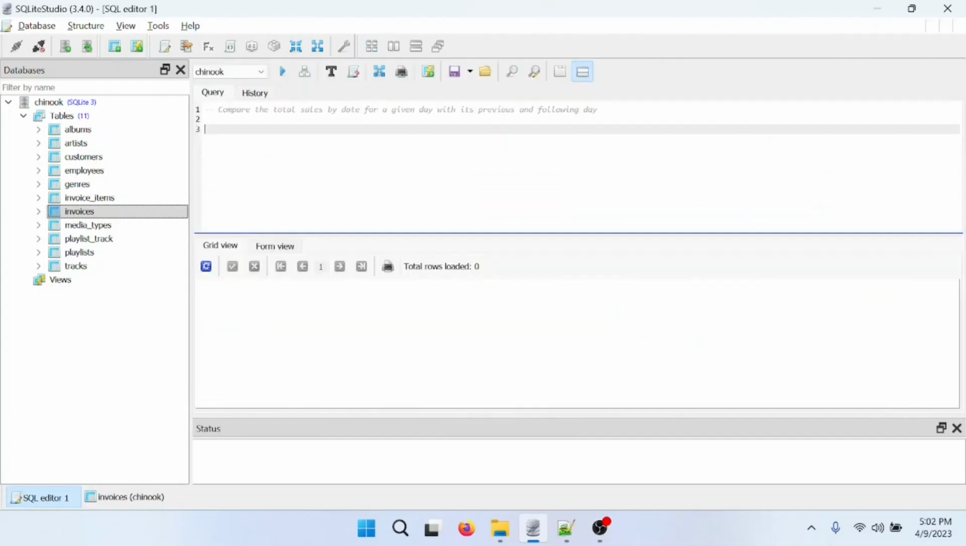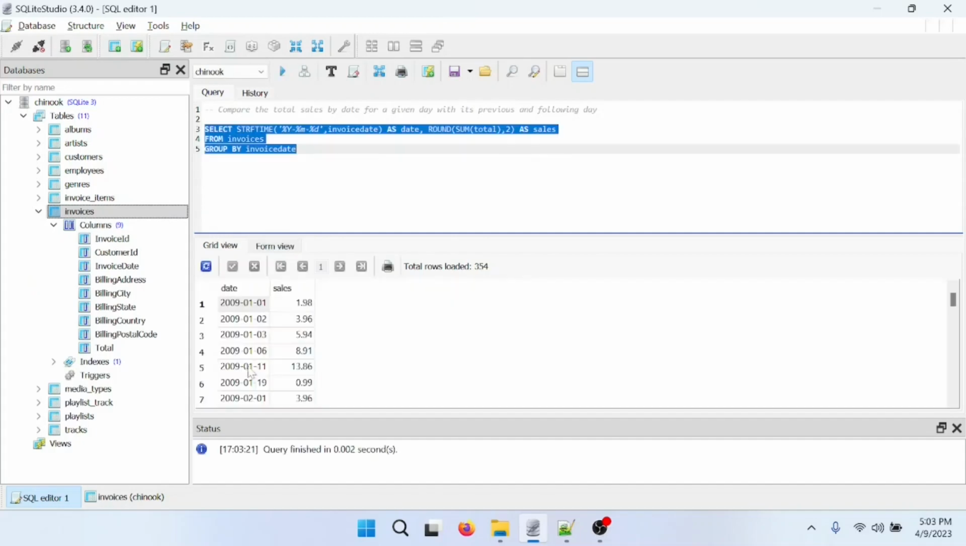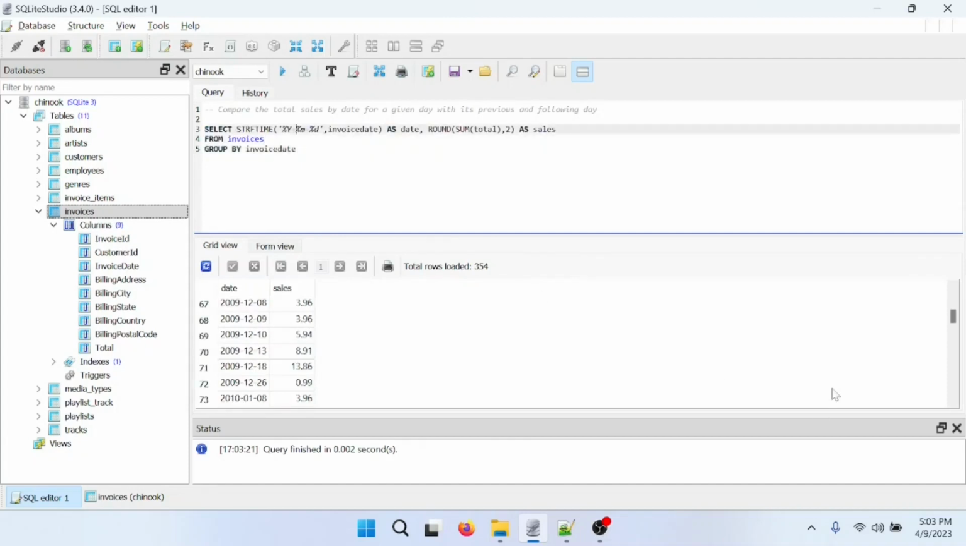First, let's build a CTE that will have only the invoice date and the sum of total sales. Let's start like this. I'll convert the date into a year, month, date format. You can use any other format. Then we need invoice date, then I simply need total sales. Let's see the output. Here we can see for each date we have total sales. Now let's put this into a CTE.